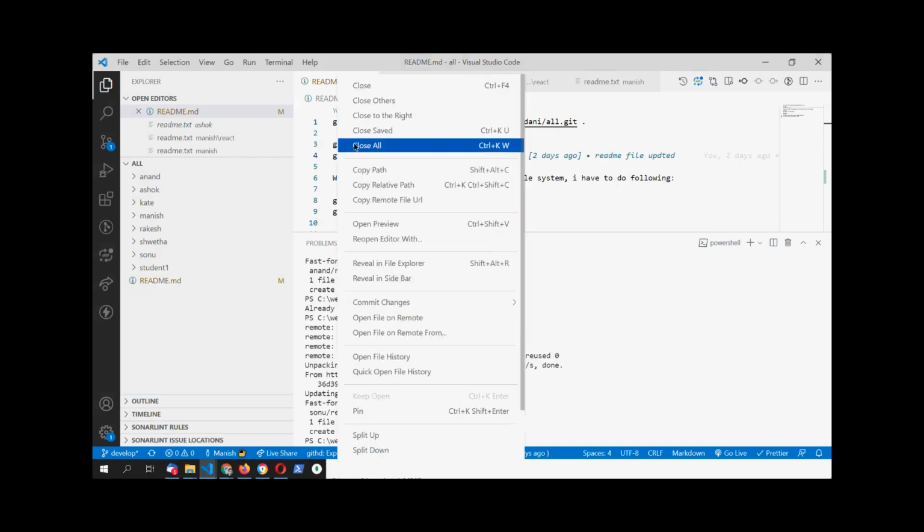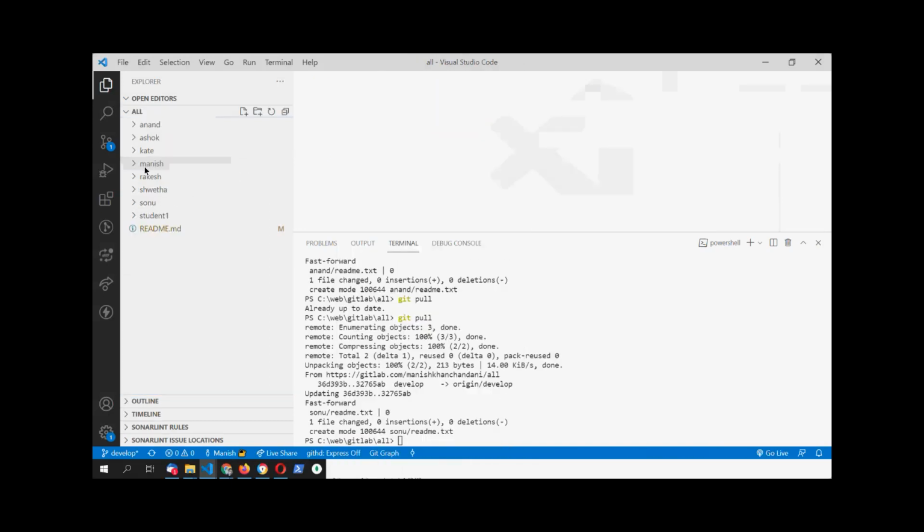Now everyone has to work in their own folder. So I will work in my folder, you have to work in your folder. Do not put any file in another person's folder. You have to only work in your folder.